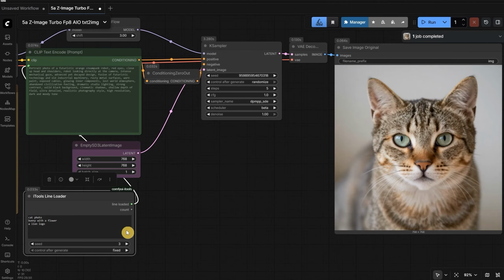Let's add another prompt, like a rose, and maybe a house with a car in front. I will start with 0, so it starts with the first prompt. Then for control after generate, I will use increment, so it starts with the first prompt and continues with the next one, and so on. This way it is more controlled and not random.